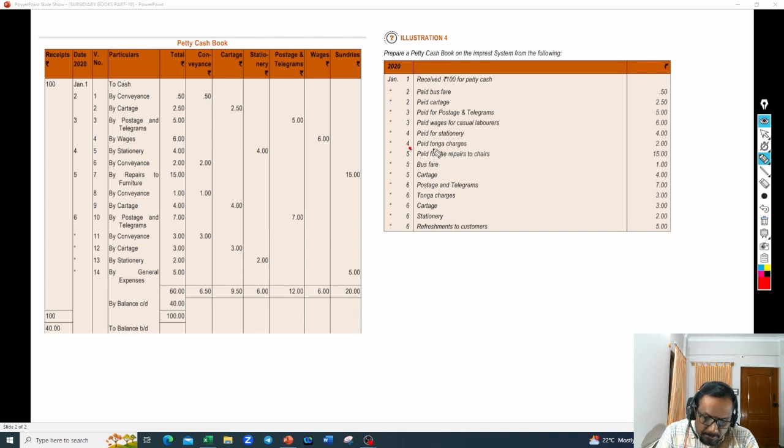Next one is paid Tonga charges. Do you know what Tonga is? This is the two-wheeler with a horse, a horse vehicle. So Tonga charges, you can put in conveyance charges.